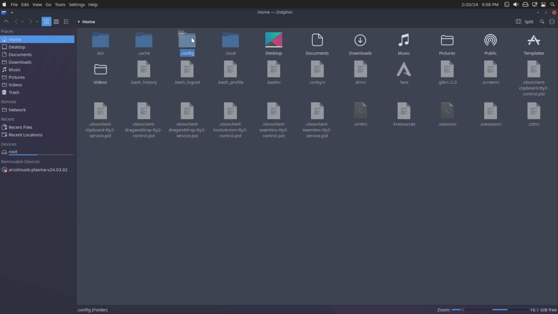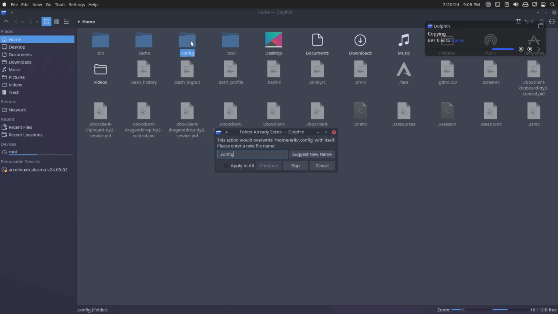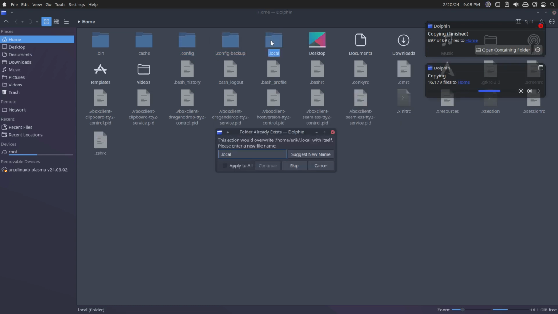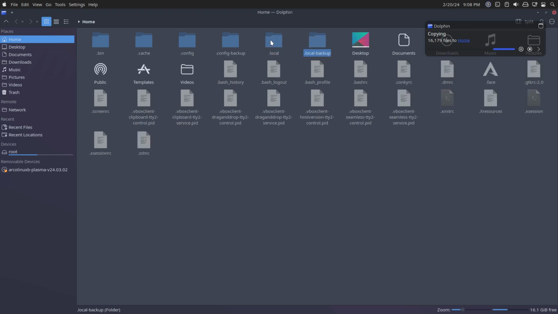Control C, Control V. Nope, that was not it. Control C, Control V. Backup. And Control C, Control V. Backup. That's that.